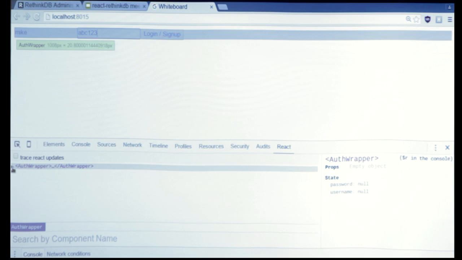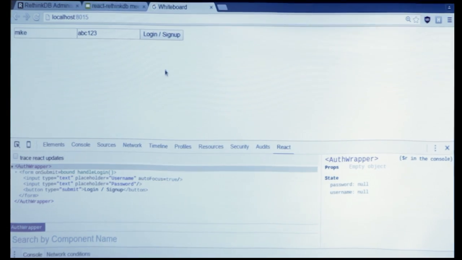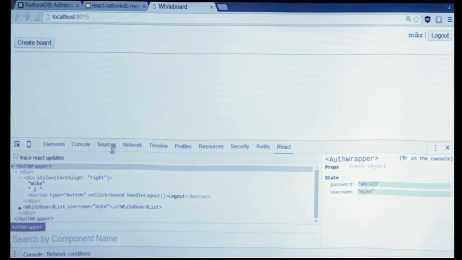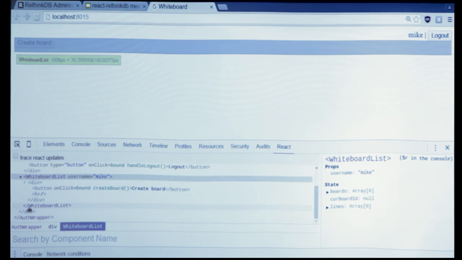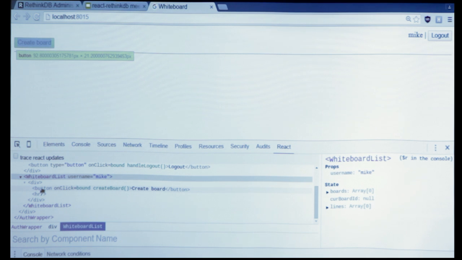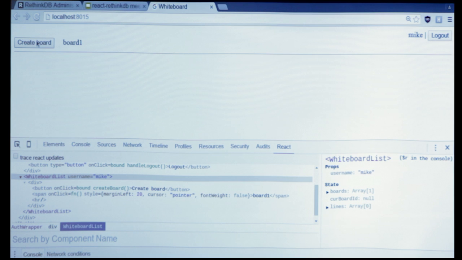we have an auth wrapper component that takes care of login. After I log in, there's a whiteboard list component that manages listing all of the whiteboards that we have in the application. Right now it just has a button which calls create board when you click on it. And when you click on it, I can specify a board name, I'll make another board, and that creates these spans, the list of the board right here.